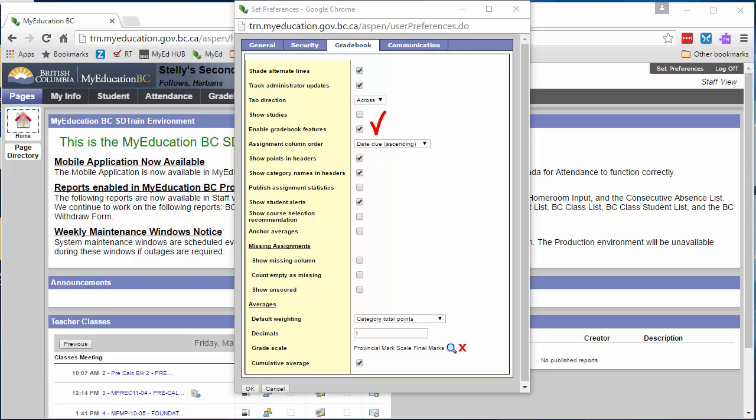Choose assignment column order, date due, ascending. Choose show points in headers. If you use categories, show categories names in headers. Show student alerts to see IEP students or other concerns. Choose one decimal place under averages. Choose the provincial mark scale final marks, grade scale. If you would like a running score, choose cumulative average.